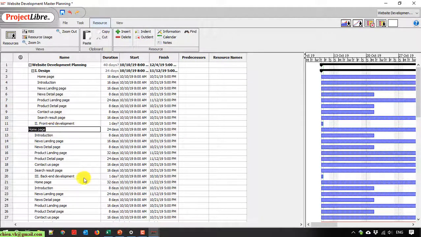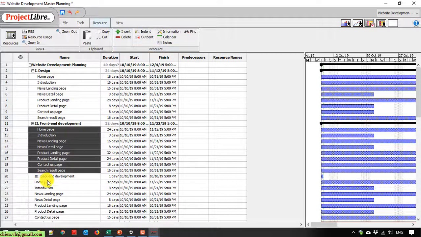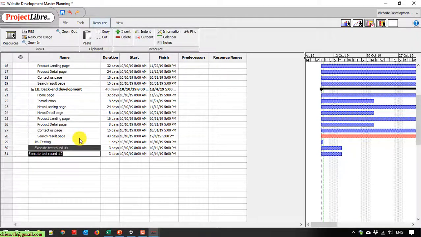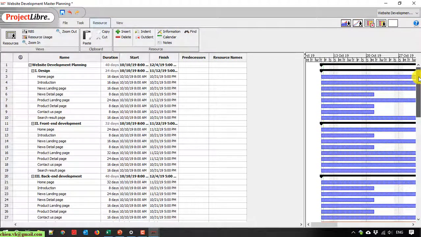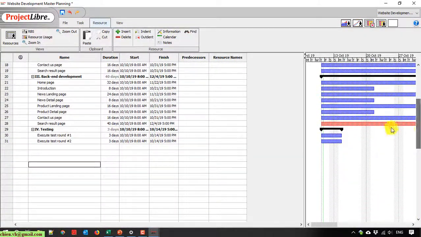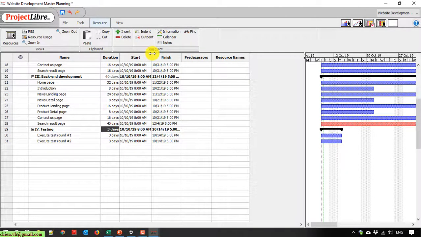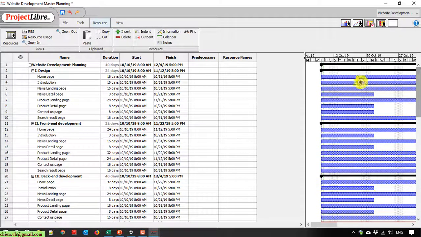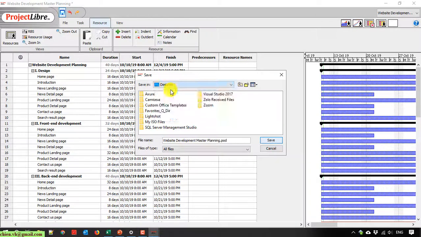Okay, cool. You can see here if we have the executed round 1 and round 2 is the subtask of the testing, and the total time here will be auto calculate. Okay. So here I will save it first. Set it to desktop. Okay.